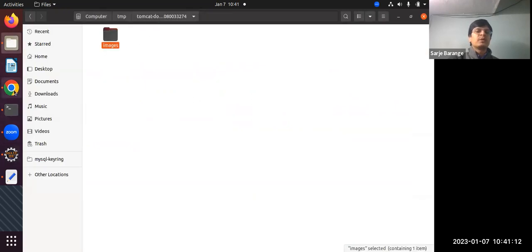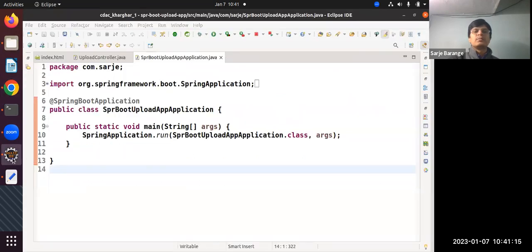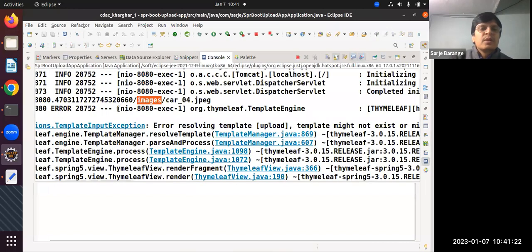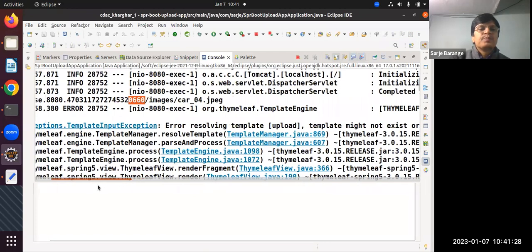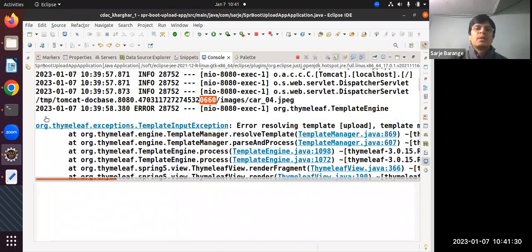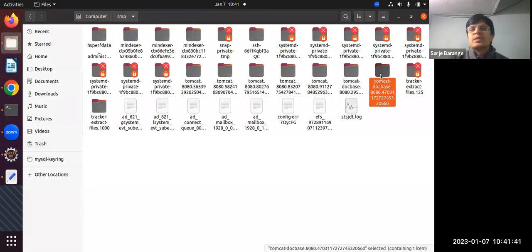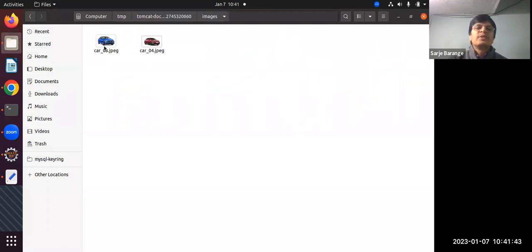Okay, first see the path. And the path is 06 is 0, images in the temporary folder. Yes. So 06 is 0, I think. Yes, this is it, and here the images folder is created and we executed twice. So that's why 2 cars are added over here.